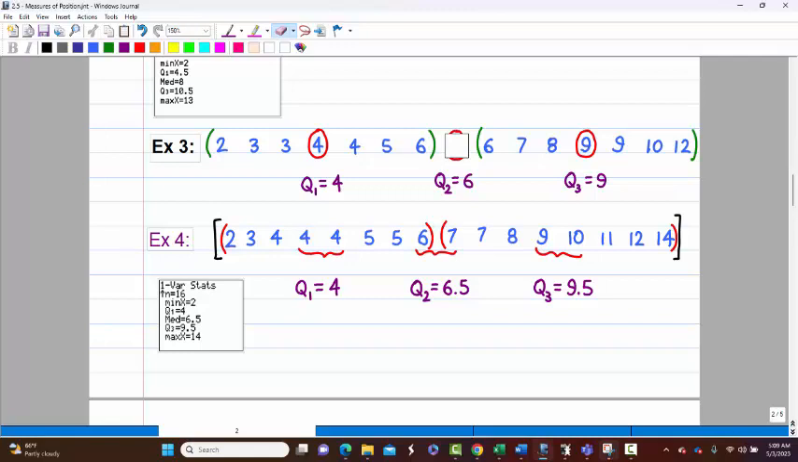And then 9 will be the median of the upper group, and that'll be your Q3. So it's 4, 6, and 9. Looks like I didn't put this one in the calculator, but it looks like I put the next one in the calculator. This is example 4. So notice I haven't been using Excel yet, and I'm going to explain why shortly.